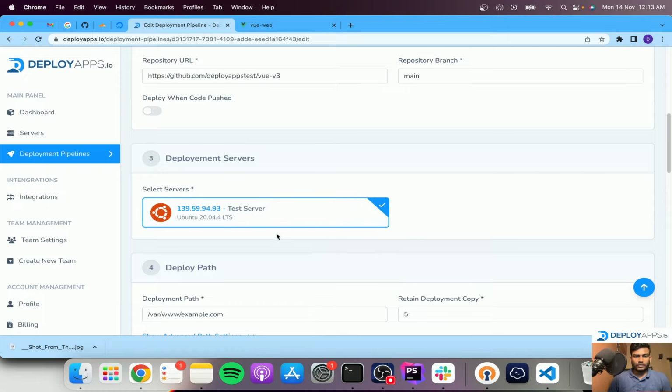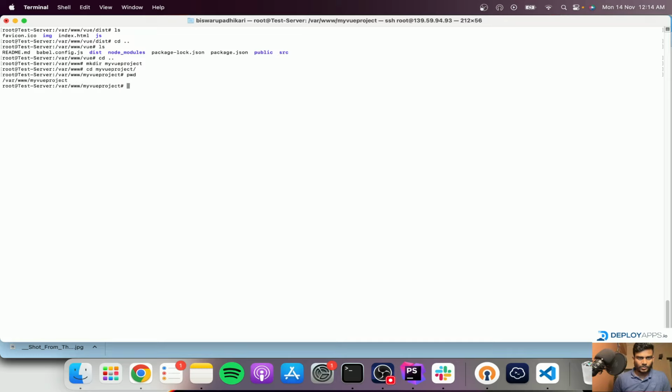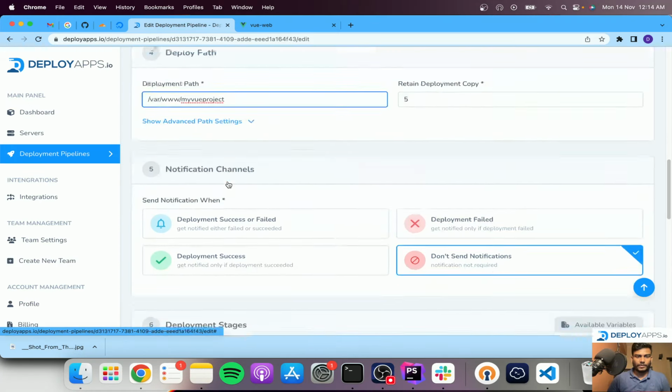The target server is this one, where we will actually deploy. Currently our Vue project is inside the Vue directory. If you don't want to touch that existing directory, I suggest creating a new directory. So let's say my Vue project, so that could be your deployment directory. Here nothing is present, so what I will do is copy this path as the deployment directory and configure our pipeline. So this is where our project will be deployed.